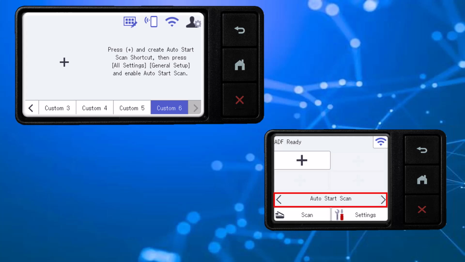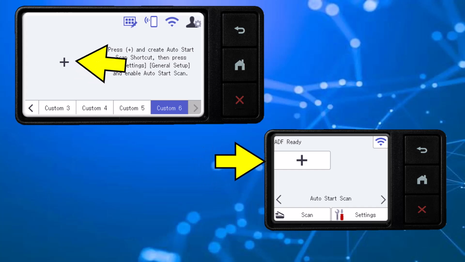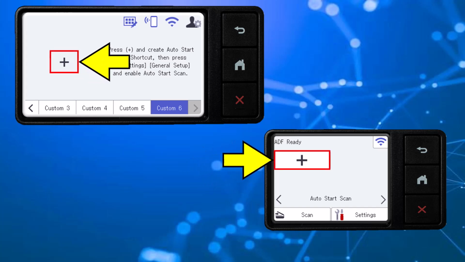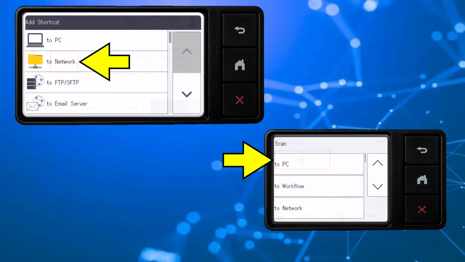Select the plus symbol on the screen to set up a shortcut for the Auto Start Scan feature. The shortcut can be set to any of the available locations on the device. In this example, I will select to PC.